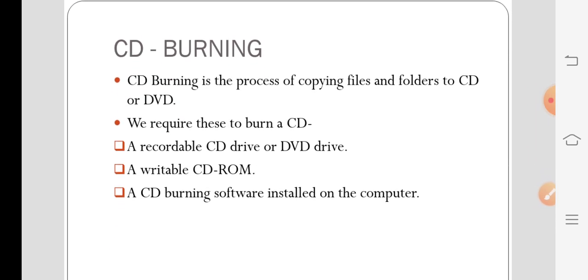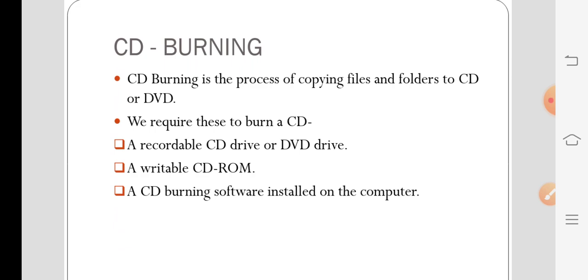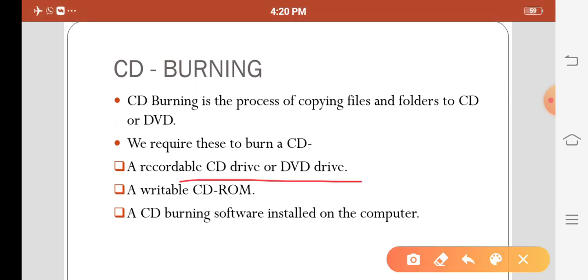Now next, CD burning. So CD burning is a process of copying the files and folders to CD or DVD. When you are having some data or the content, if you are having some movie suppose in your laptop, and if you want to transfer it to a particular CD, so that process is called CD burning. CD burn करना means to copy some content on the CD. So to burn we require something, that is what, a recordable CD drive or DVD drive, writable CD-ROM, and CD burning software installed on the computer.